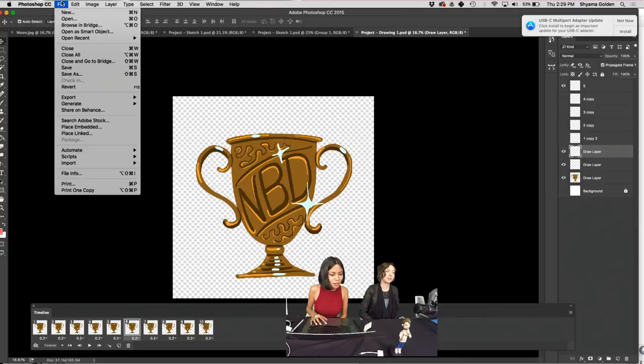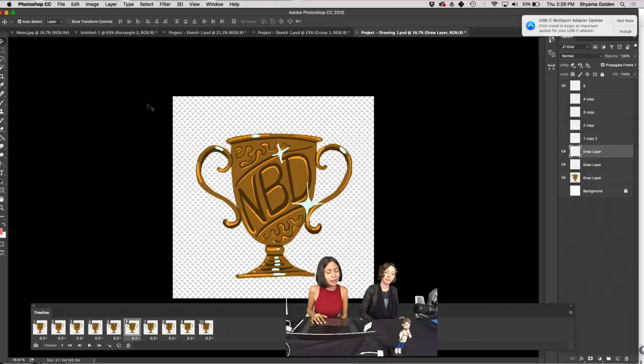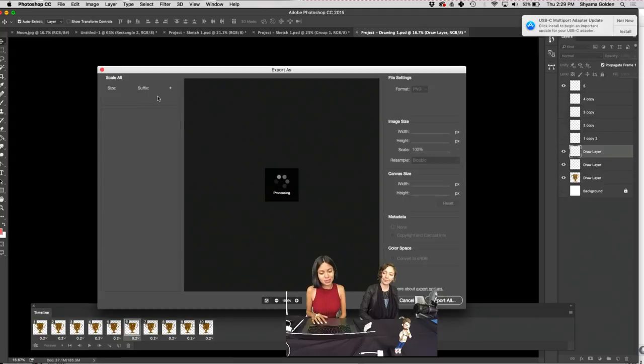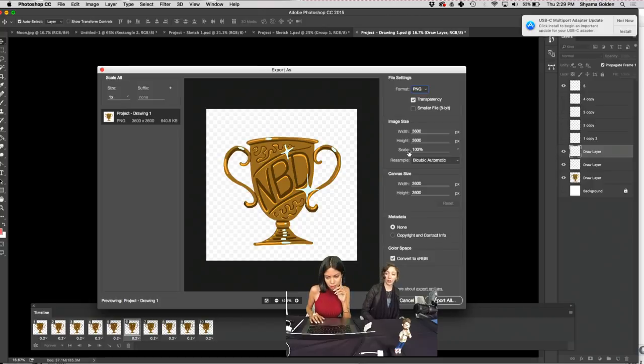Let's try a different way. It says export as has that option. Okay, that's what it is. Perfect. We'll go PNG and export all? Will that do the frames? I don't know. I haven't done it this way before.